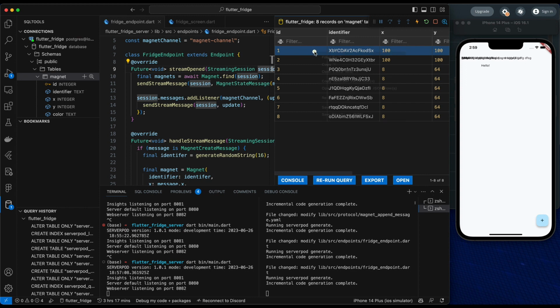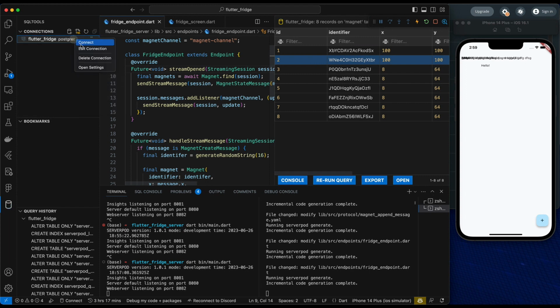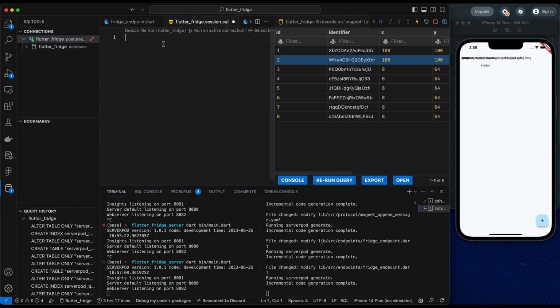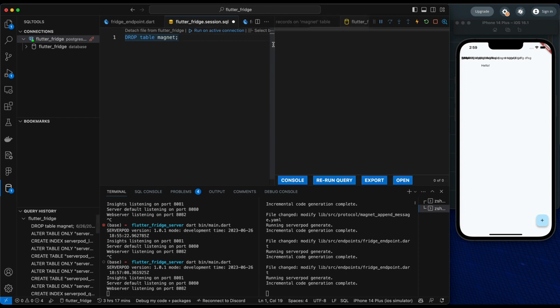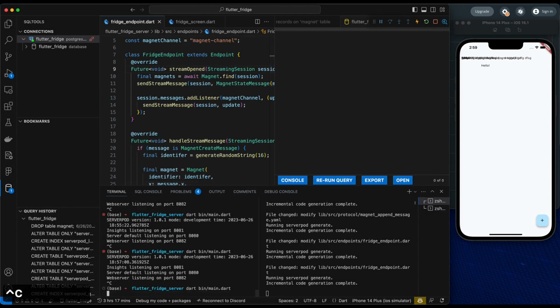Can you delete? I don't think this allows you to delete. So what we're going to do is connect back to our server here, and I think it's drop table magnet. So let's try running that, and that's good. And let's just restart our server.